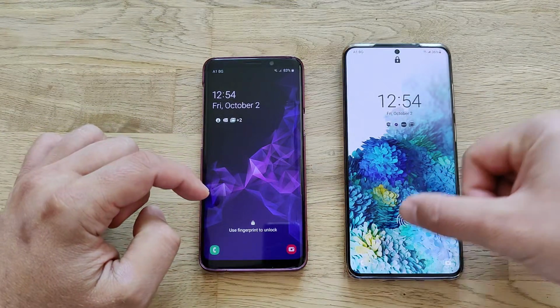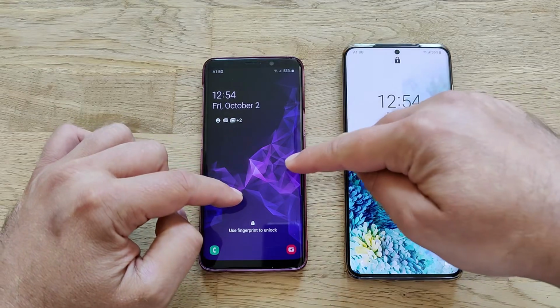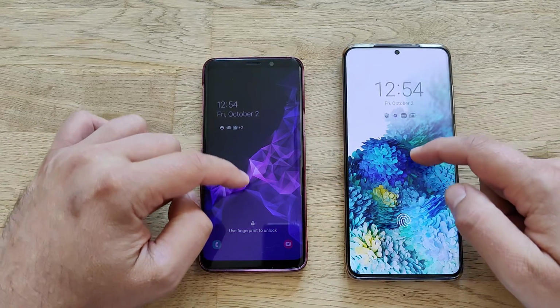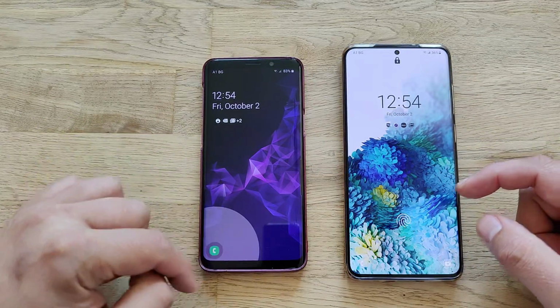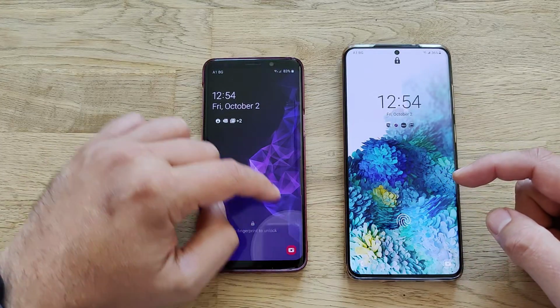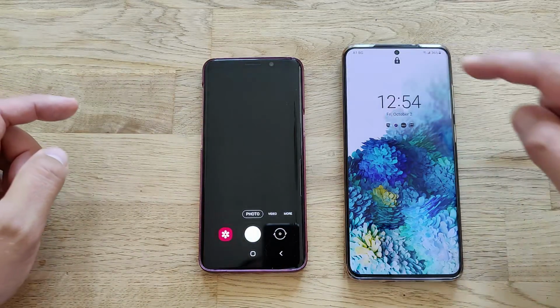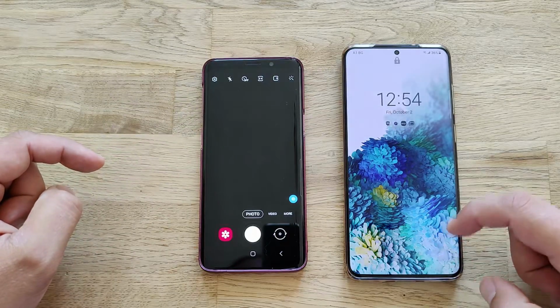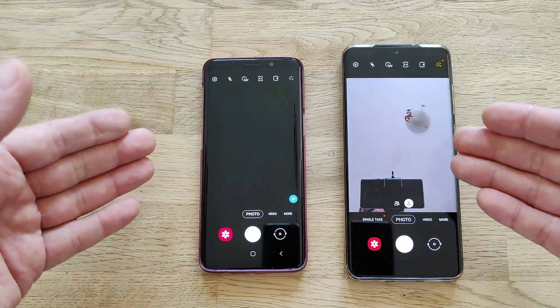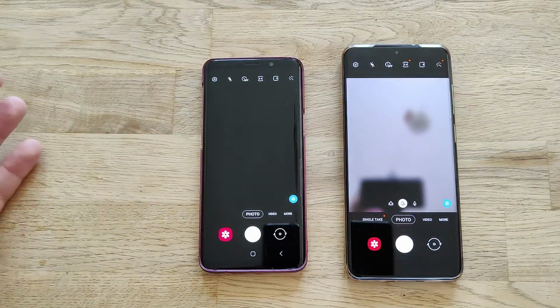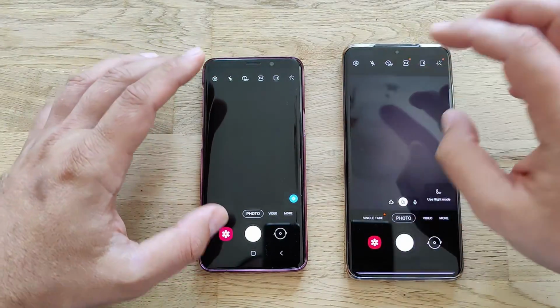Here we have the icon for the fingerprint to be unlocked, and here the fingerprint is on the back, so no animation. You can go straight and make a call, and you can activate your camera. So let's try activating the camera on the One UI 2.0 and also here on the One UI 3.0. It pretty much works in the same way.